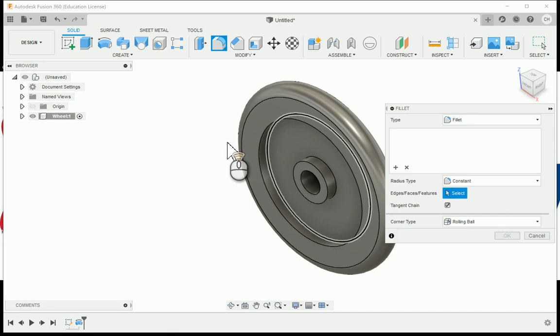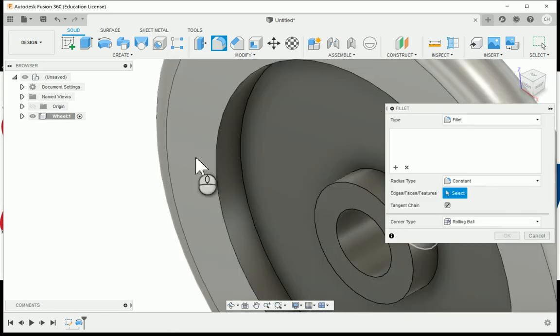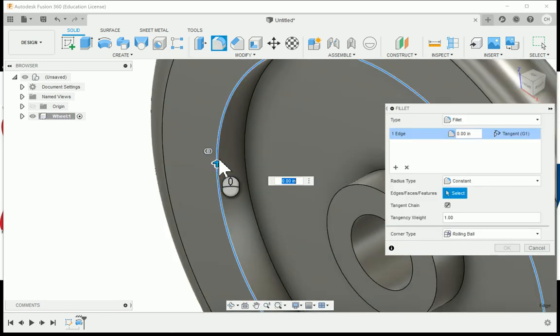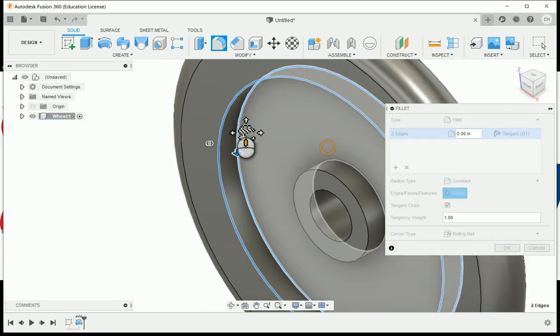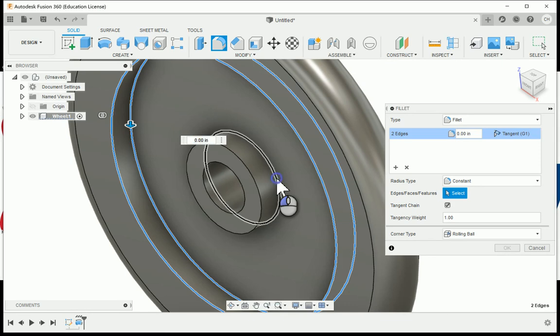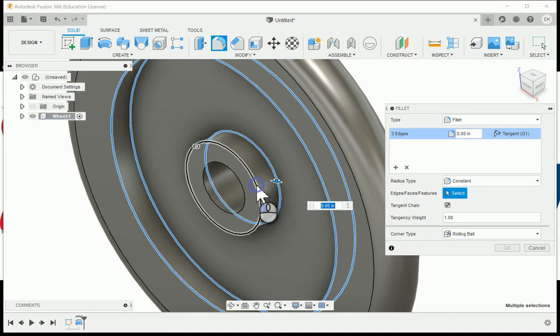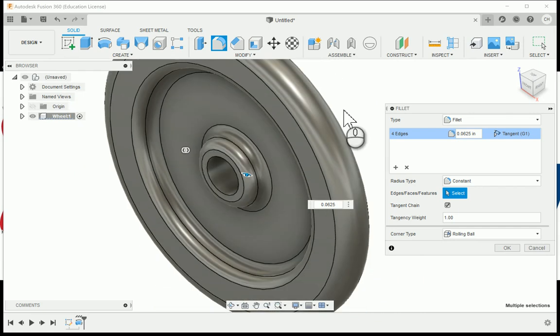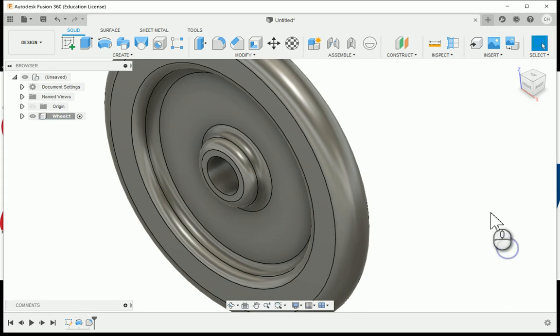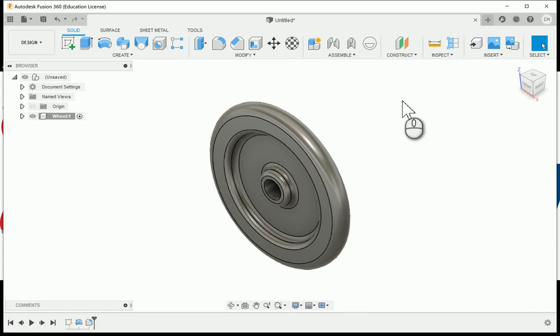I'm going to choose 4 edges on this part. I want to choose this edge here on the inside. On the middle portion, I want to choose this edge, circle, and I want to choose this edge. And I want to make those 0.0625. So that way those round those edges down a little bit for us. And then I will say OK. So this gets a pretty good portion of our wheel created for us.